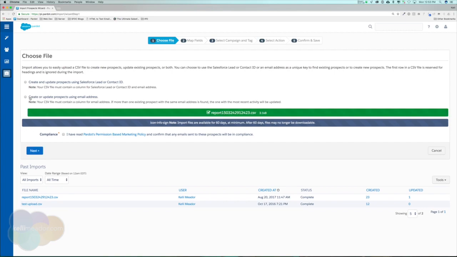And I want to make sure I'm not creating duplicates. Because this is a file that I got from my partner, I don't have their CRM, Salesforce lead, or contact ID, but I might have these people in my system already, so I don't want to create duplicates. So I'm going to create or update prospects using email address. So if it finds someone in my system that already has that email address, it's going to update that prospect. But if there's no one in my system with that email address, it will create a new prospect. So I'm going to hit I comply.